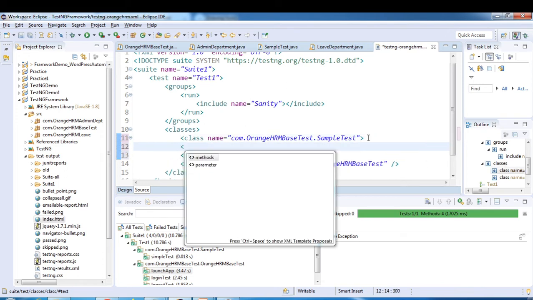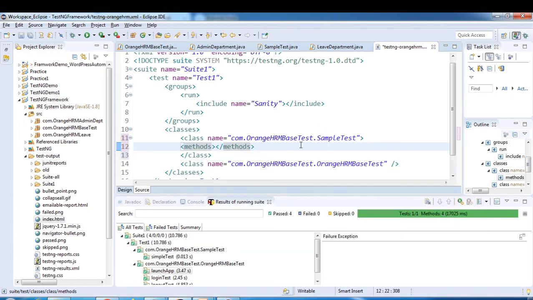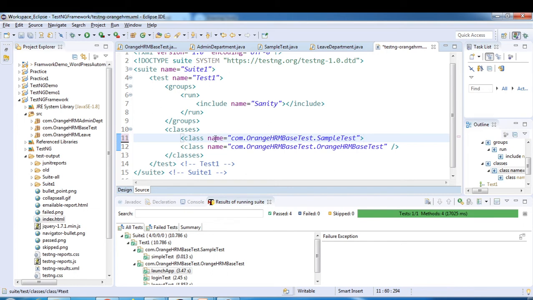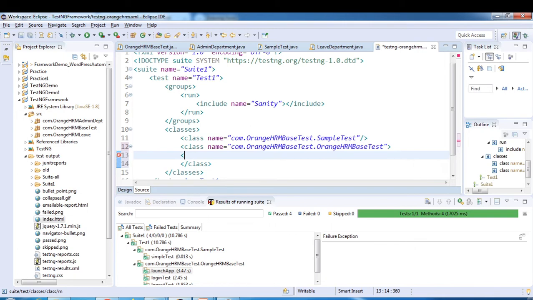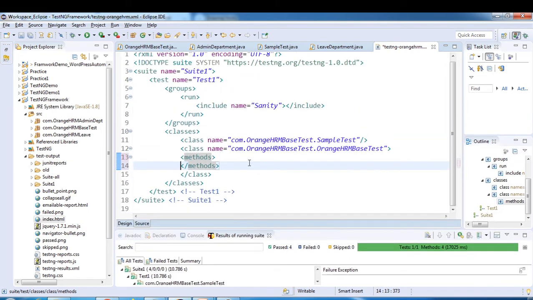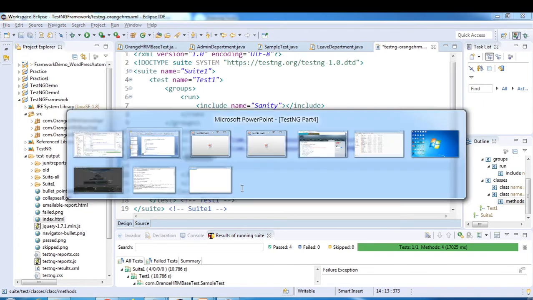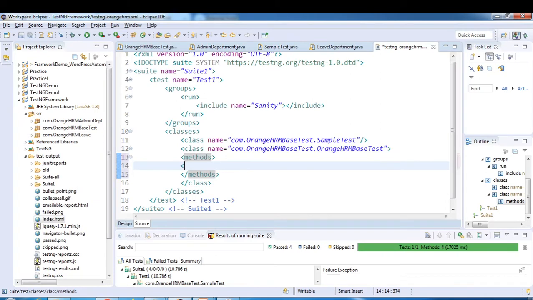And what I'll do, here you can see methods. Here you can give the method name, you can include. One second, instead of giving here, because in this sample test we have only one test method, so that is not possible. So here I'll give methods. One second, why is it not coming? Yeah, methods, and inside methods we have the include tag, right? It will come by default.